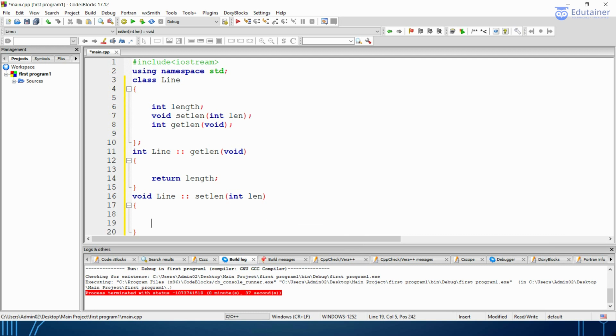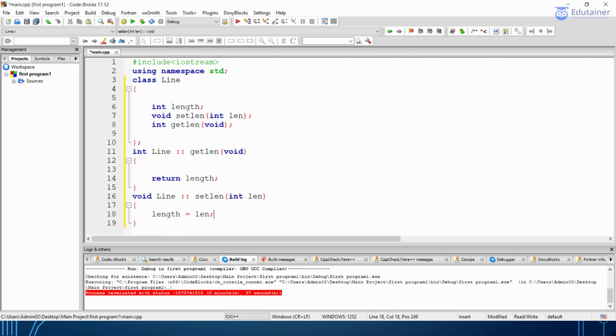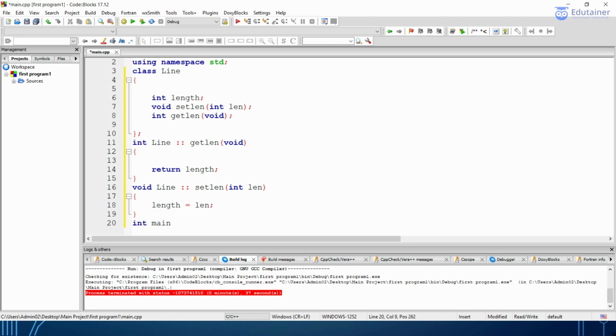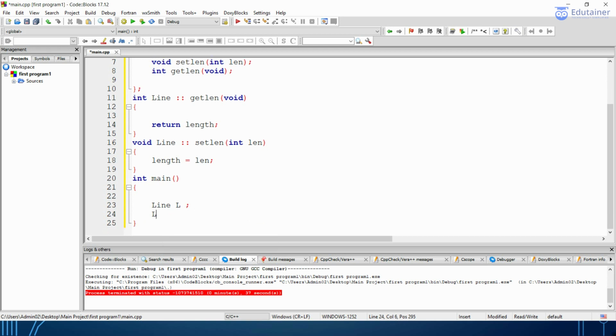Inside this I will write length is equal to len, so the value will be stored in length. Now I will create the main function, an integer main. I will use the class and create an object, let's suppose L. Using the object, I will call the function setLen and pass the argument 25.